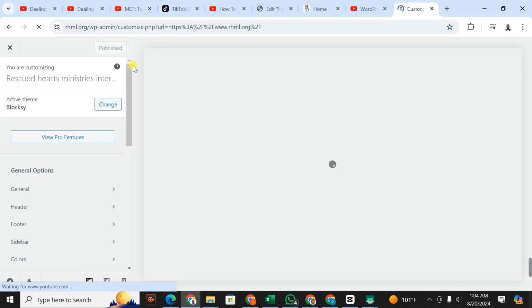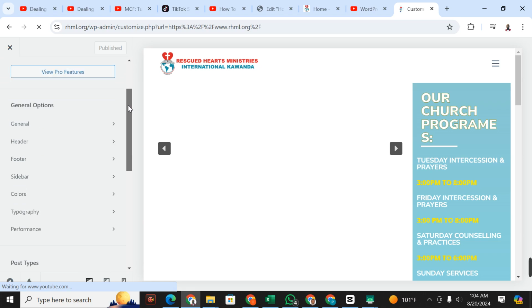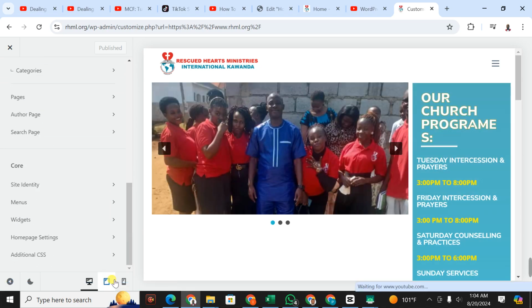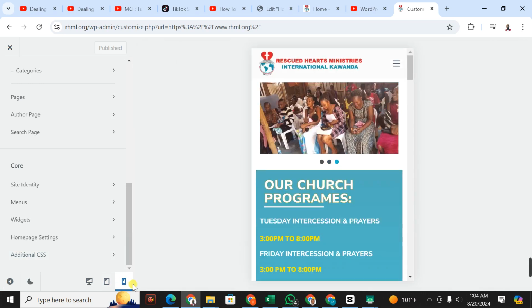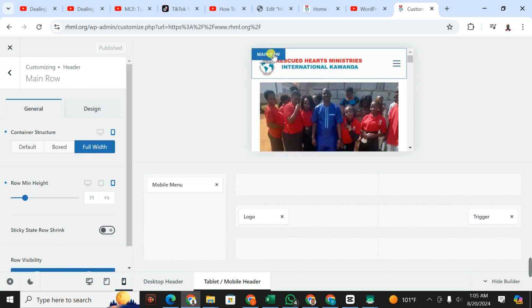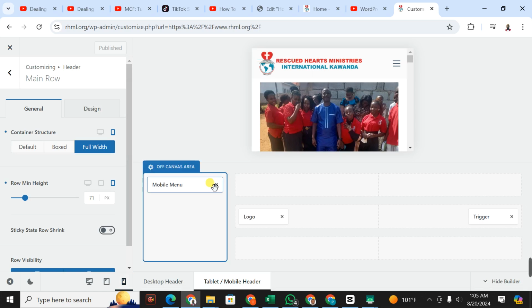So under this interface, what you're going to do, you scroll down and then you click here on the mobile version. So I'm going to customize my mobile menu. So I click on this icon for mobile, then I go ahead, I click on what? I click on the main row as you're seeing. So when you click on the main row, this is what is displayed.